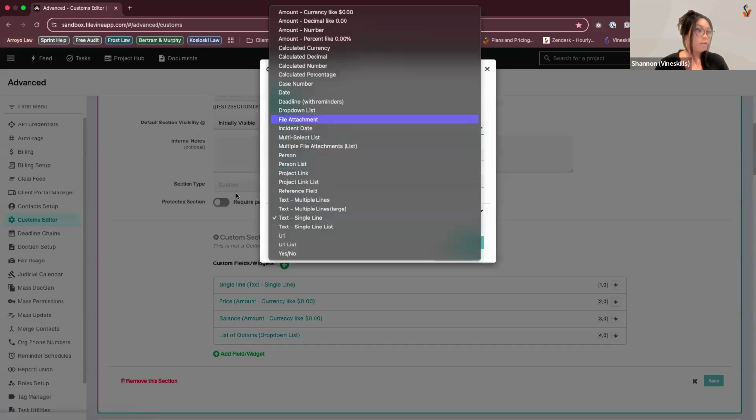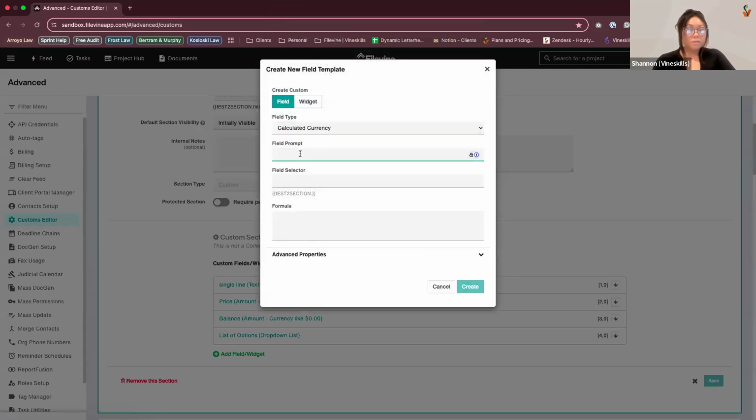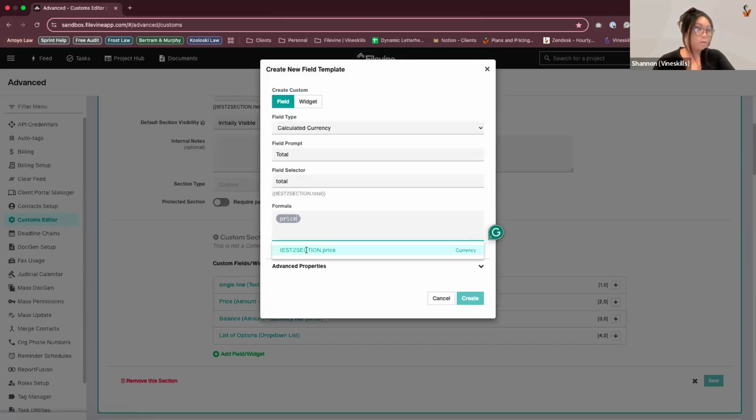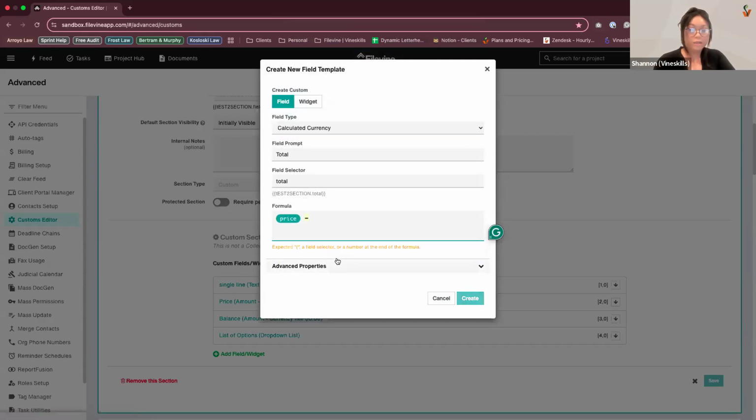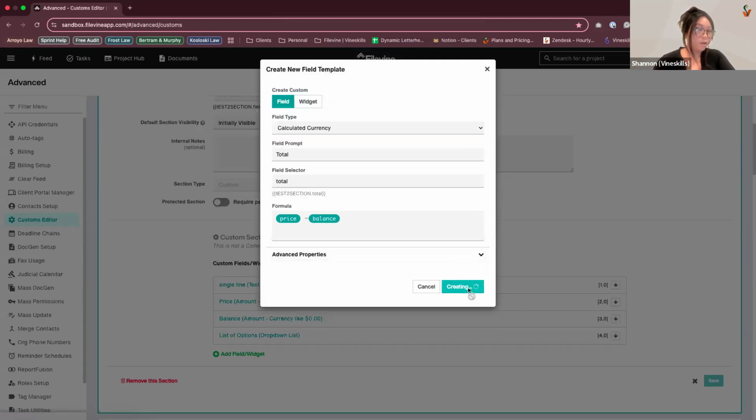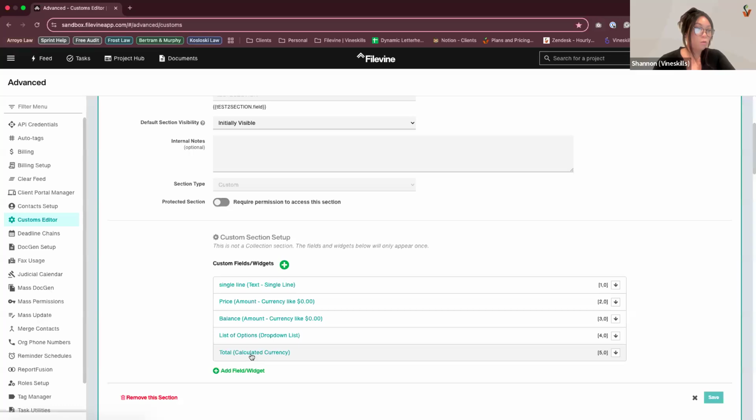So in your field type, now that I have my amounts set in, I can go to calculated currency, and I can call this total, for example. And then this formula, I can go ahead and type in the name of the fields that were the amount fields. So if I want it to be price, you can see it pops up now for me, and I could do subtracted by the balance and hit create. And now that will show up.